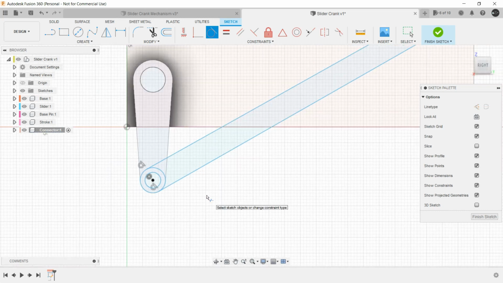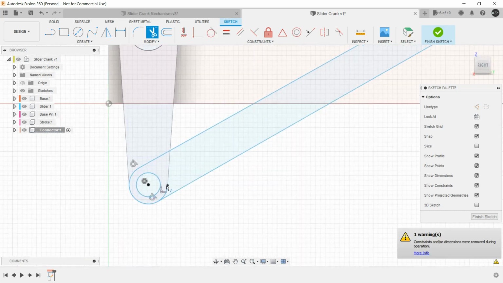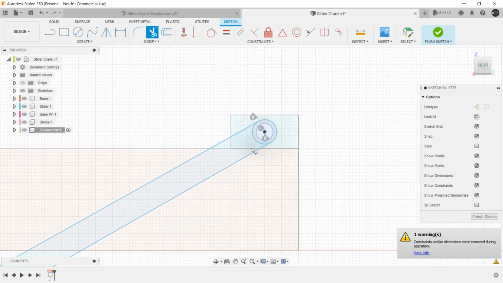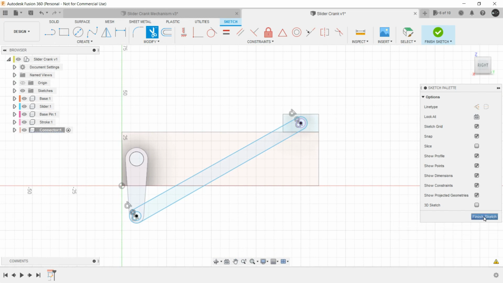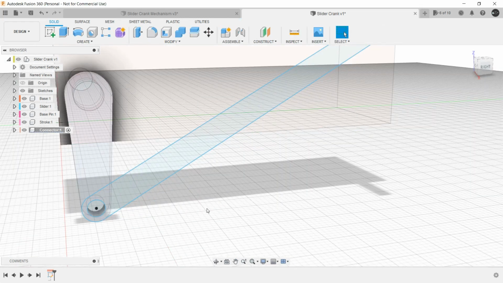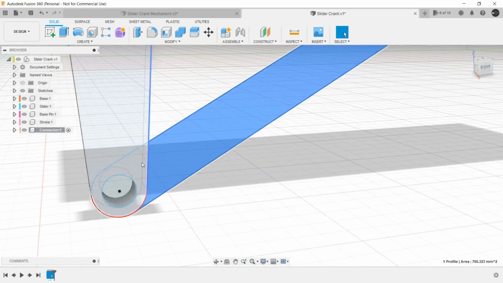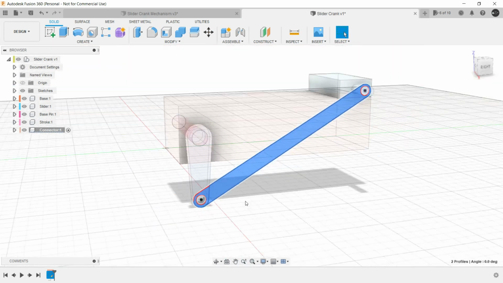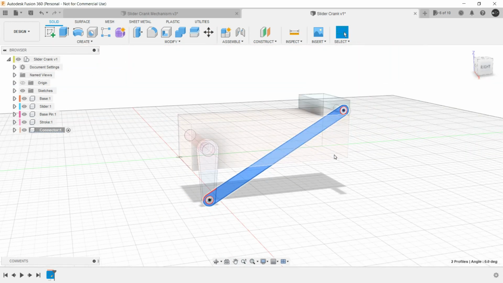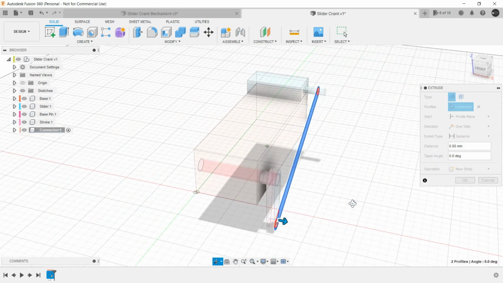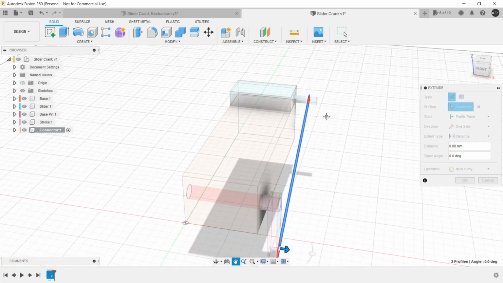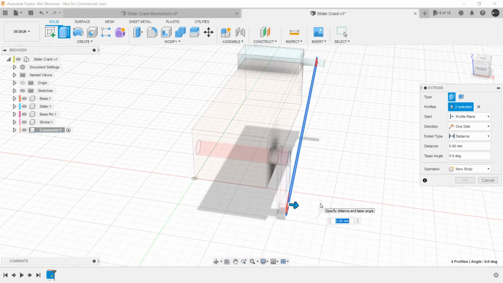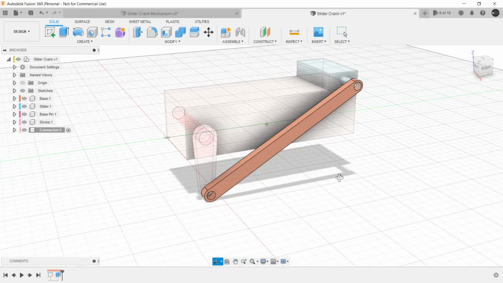Now trim some unwanted areas. Let's trim this and this and this, and we are good to go. Just finish the sketch. Select this, hold control and select this one also. Right click, press pull, and we know it is like 5 mm more than this particular point, so we can write 5 here, and our connector is also ready.